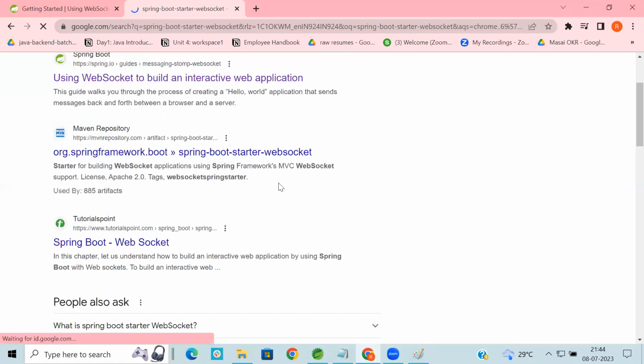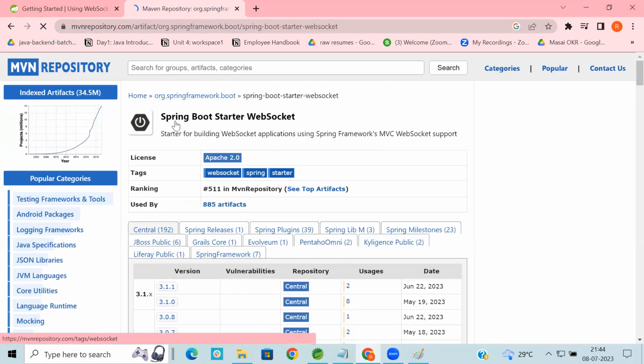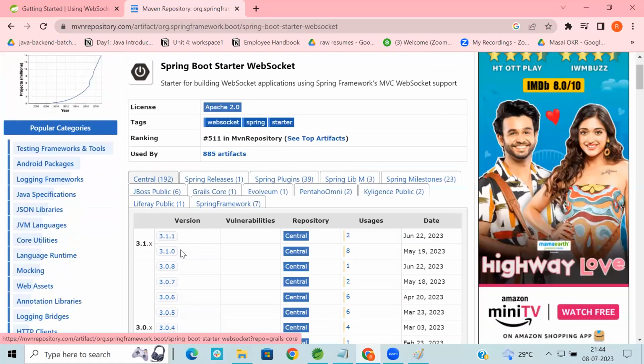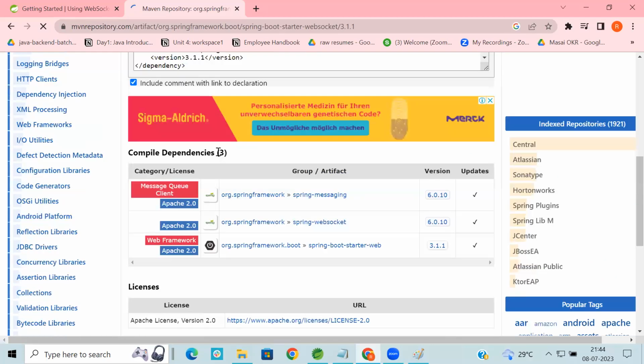Go to the Maven repository. This is your Spring Boot starter WebSocket, and this is the latest version. Go down and you will see the compile dependencies.